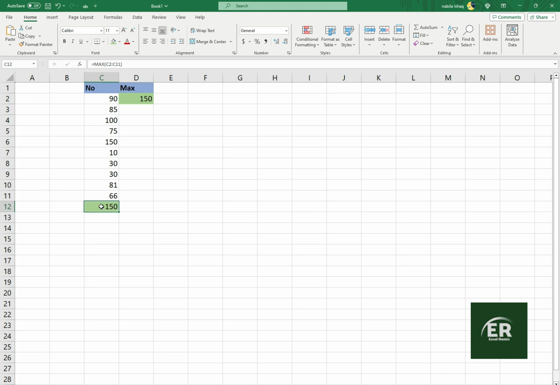To get the largest number in a row, select the cell to the right of the numbers.